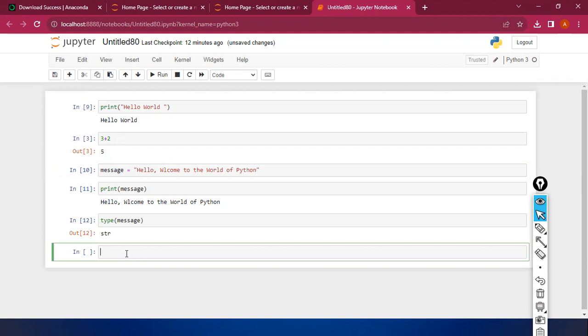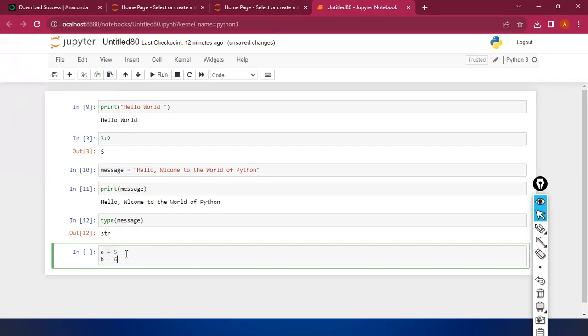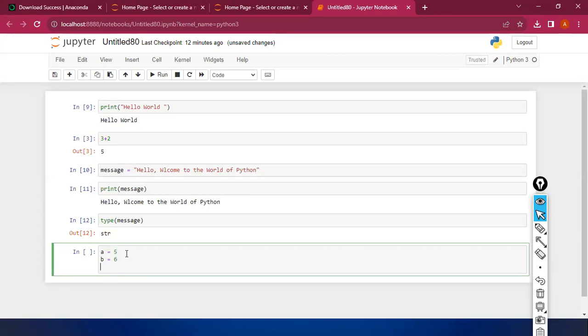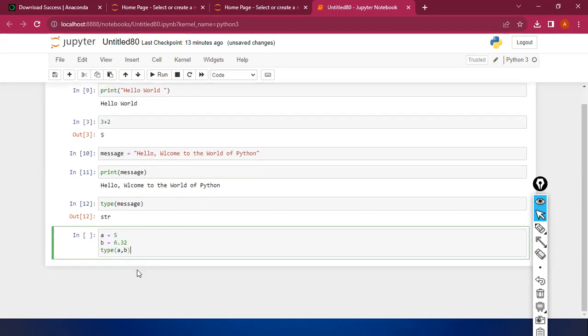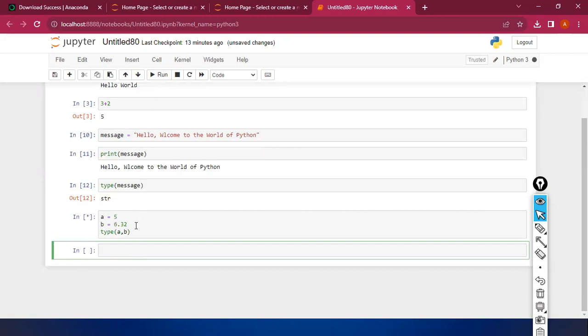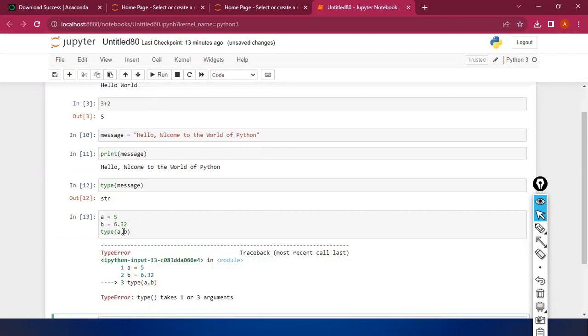Now I'm going to use another variable: A is equivalent to 5 and B is equivalent to 6. Then I want to check the data type of these two variables. Give me the data type of the variable A and the data type of the variable B. So I'm using type(A, B) and let's execute this one. It is throwing an error because the type function cannot take more than one variable at a time.